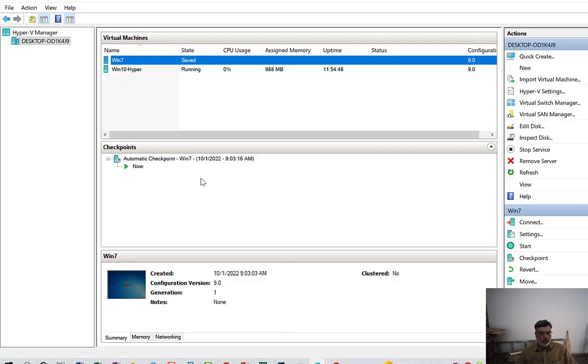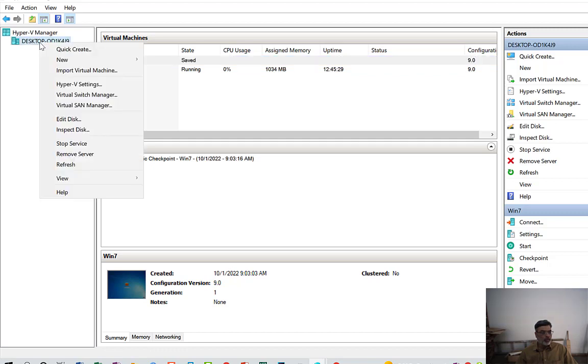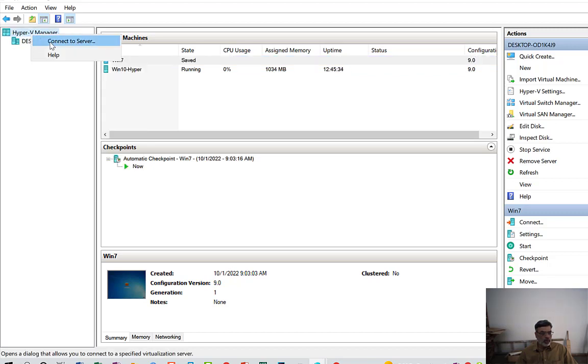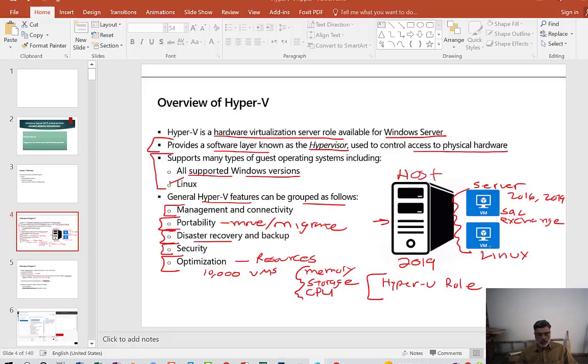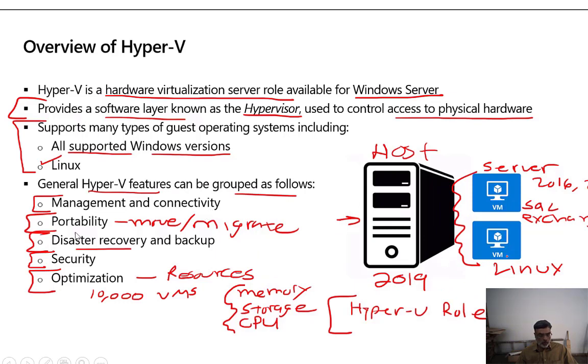So I open my Hyper-V manager and right click on it and select an option. So I right click on this and connect to the server. Here I will give the IP address of my server, and with the help of this Hyper-V manager we can easily connect to another server. So in this way we can easily remotely connect to our Hyper-V server from our Hyper-V manager which is installed on our client computer. So this is the management and connectivity.